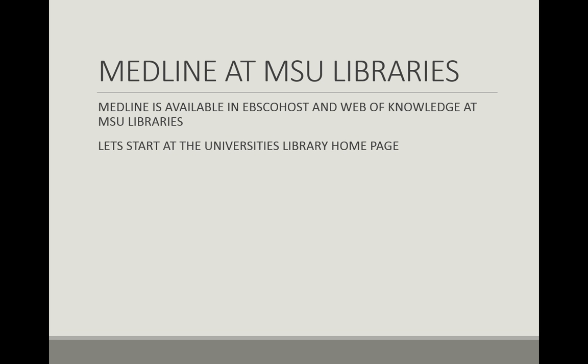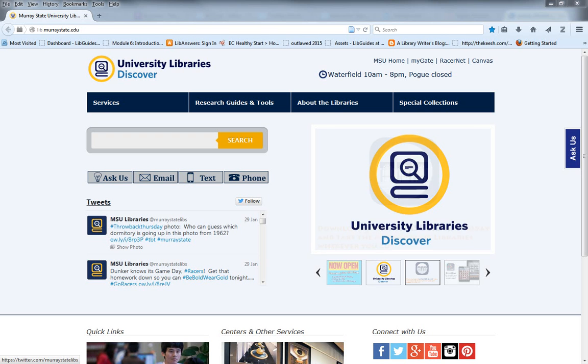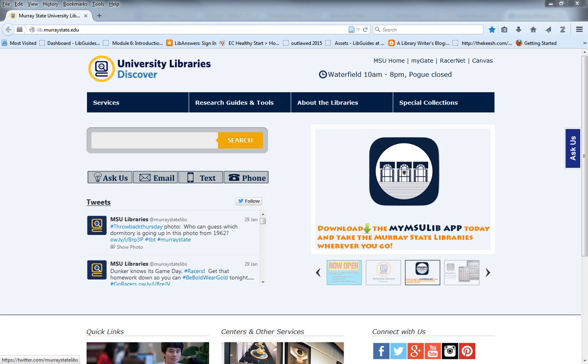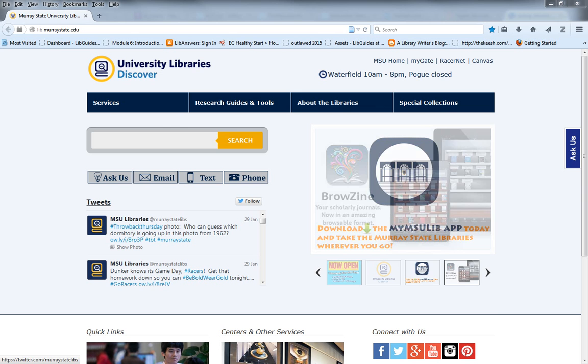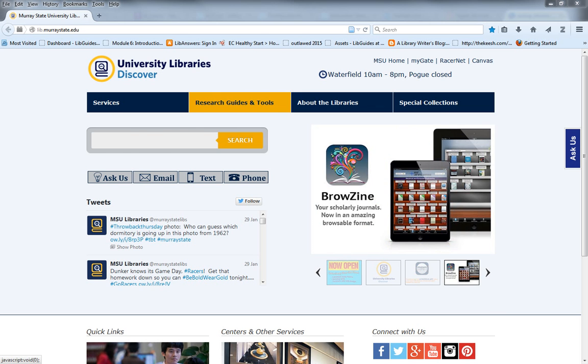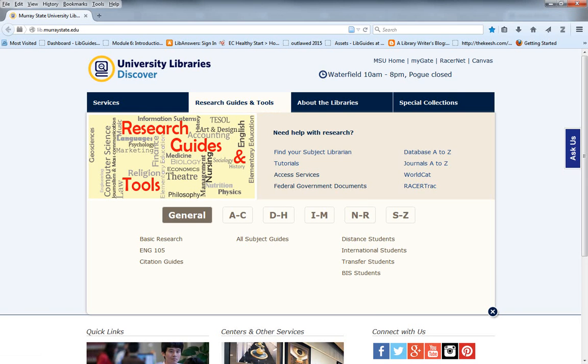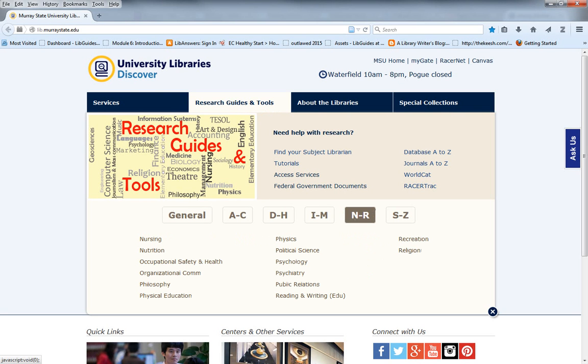Medline is available through EBSCOhost and Web of Knowledge at the Murray State University's libraries. Let's start at the University Library's homepage. If you click on Research Guides and Tools, then you can go down to N through R and find one of the health LibGuides, nursing, or any of the other LibGuides that have Medline in them.